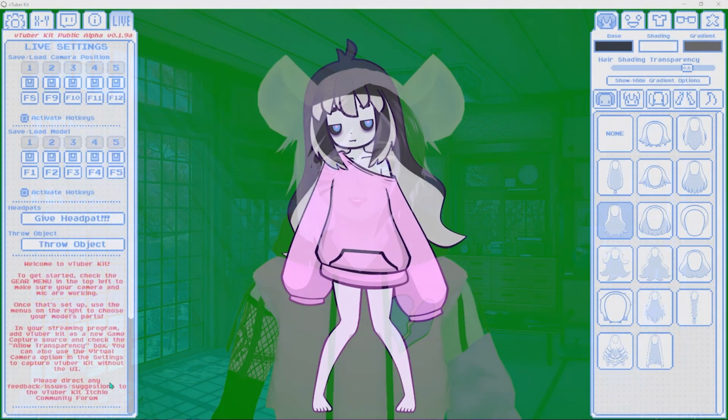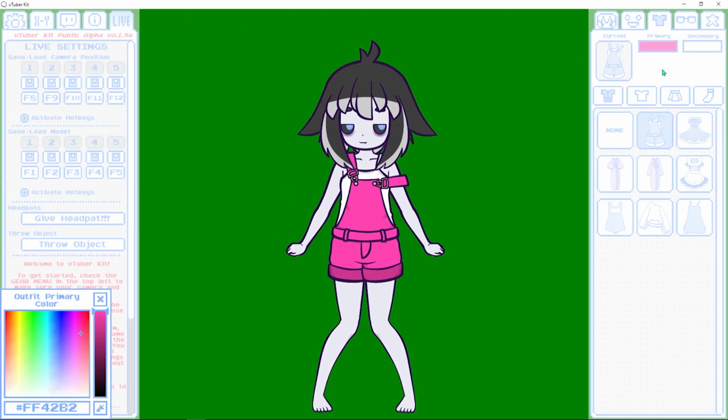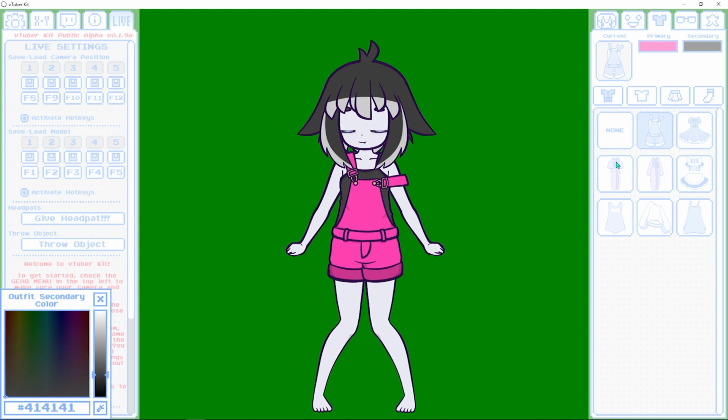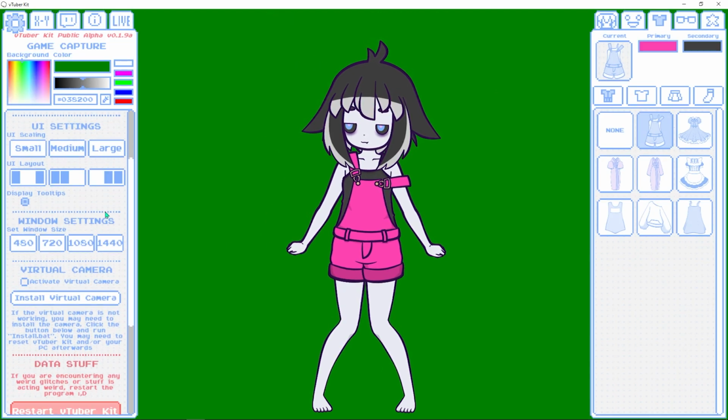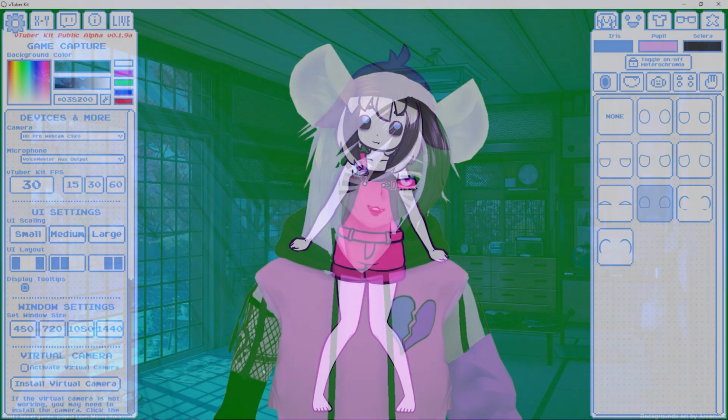To start off, we'll be talking about a program called VTuber Kit. Now, VTuber Kit is a very easy to use and set up program, and it's super simple to install. Though it's a tad bit limited, you can make some really cute characters in it, and it doesn't cost you a cent. The link to it will be in the description down below.